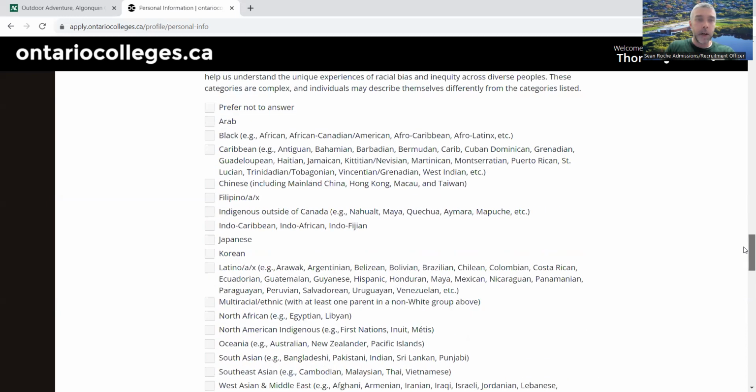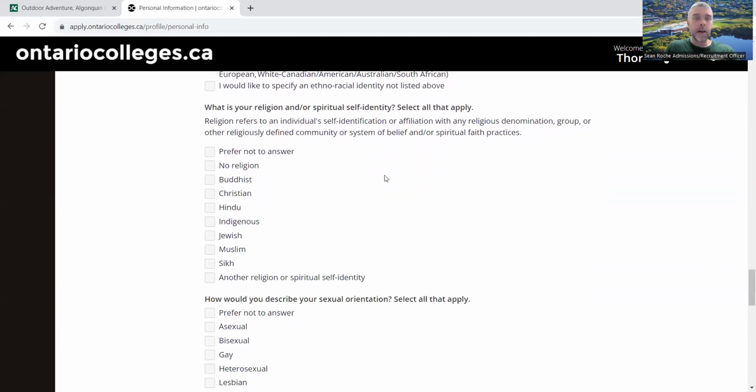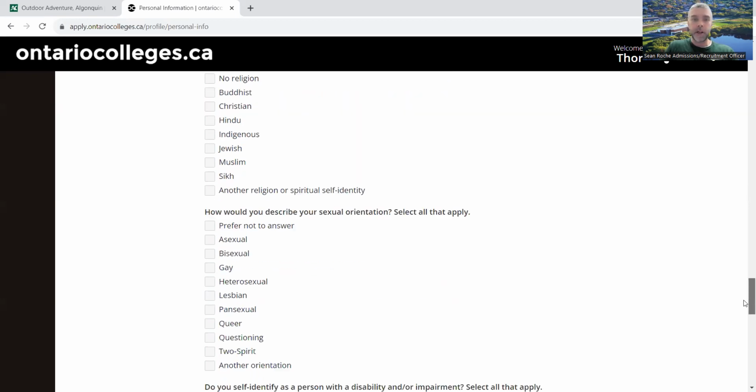But again, if you prefer not to answer, you can select that as well. Or if you would like not to specify an ethno-racial identity not listed above, you can click that here. So if you identify as a specific ethnicity and it's not listed here, you can use this last option right here. Going down even further, it's asking, what is your religion and or spiritual self-identity? You can select all that apply, but again, if you prefer not to answer, you can select prefer not to answer to submit that information.